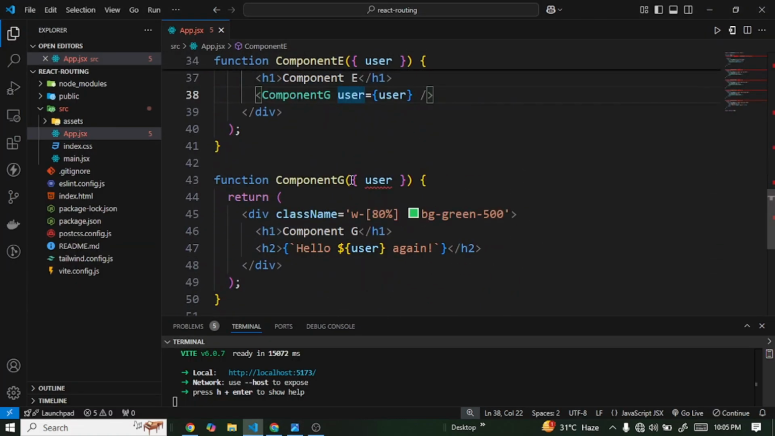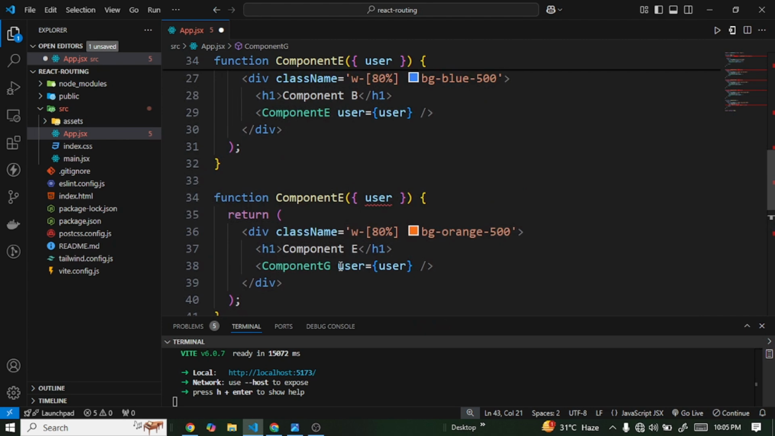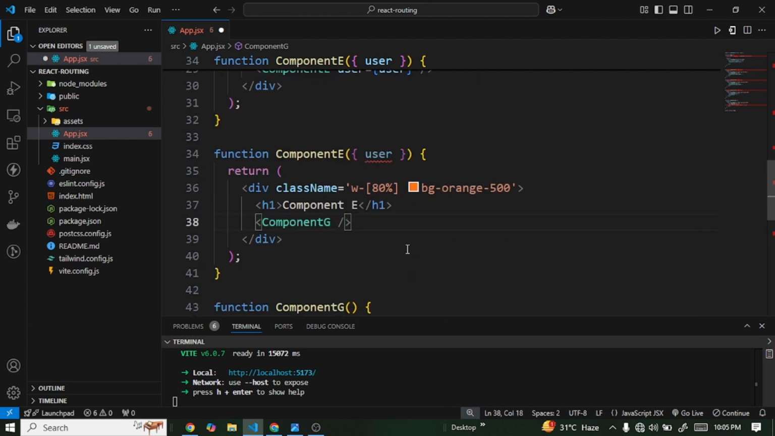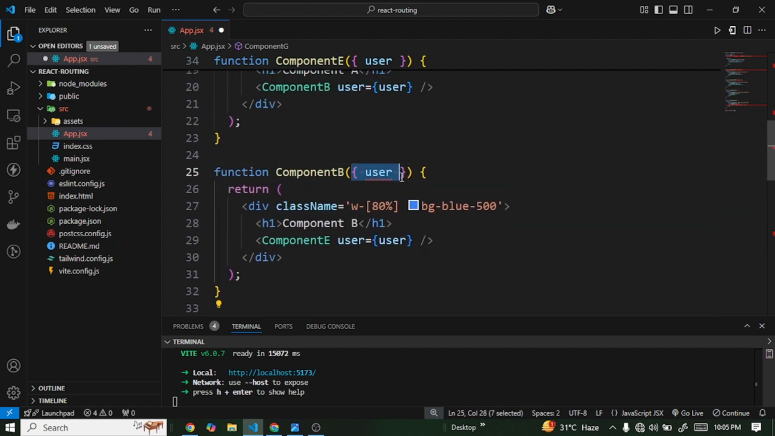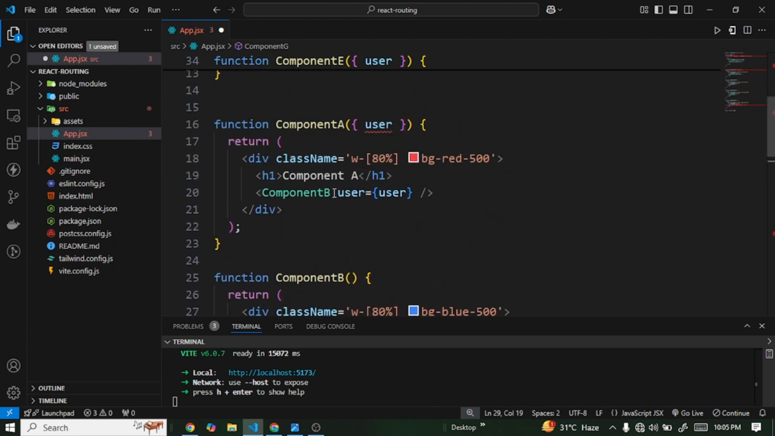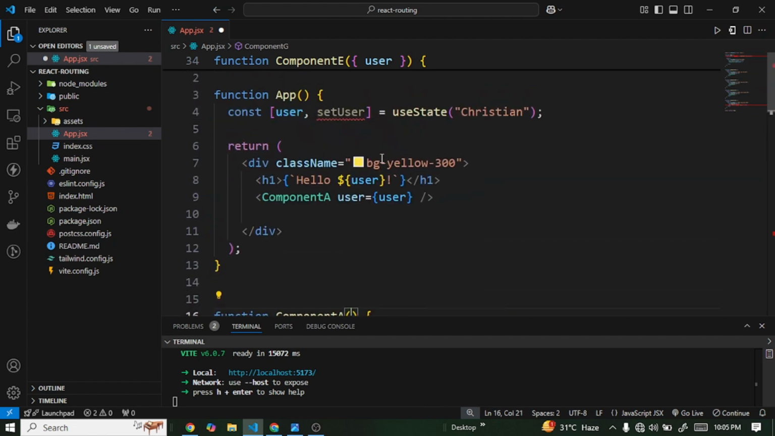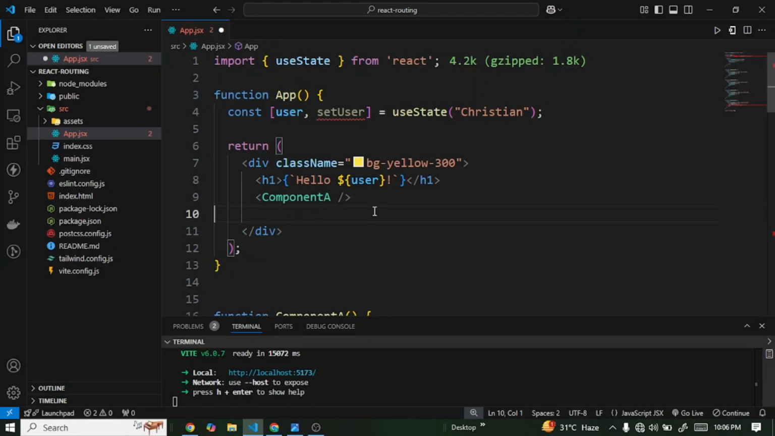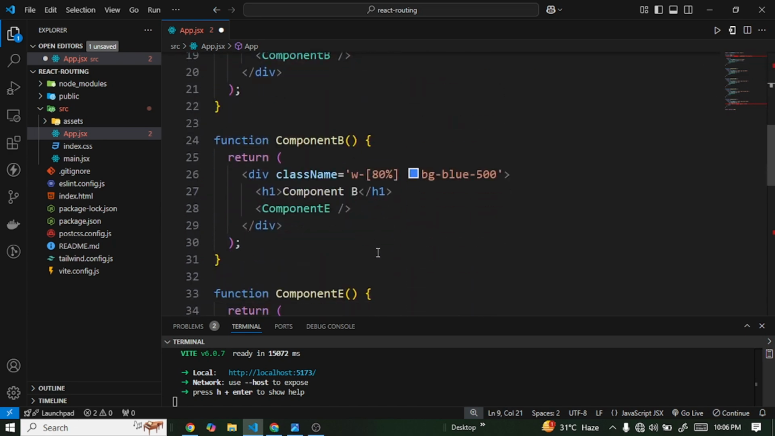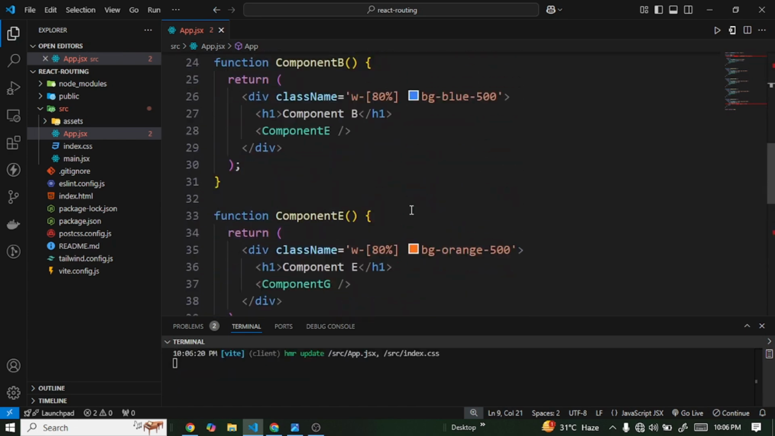Now let's go back to our code. Okay, we are going to clear some of the code, so I'm just going to remove these ones. Anything user, component B also doesn't need it, so I'll just remove it from here. Okay, now we are done. Like we said, our code is quite clean. Now let's start with the implementation.